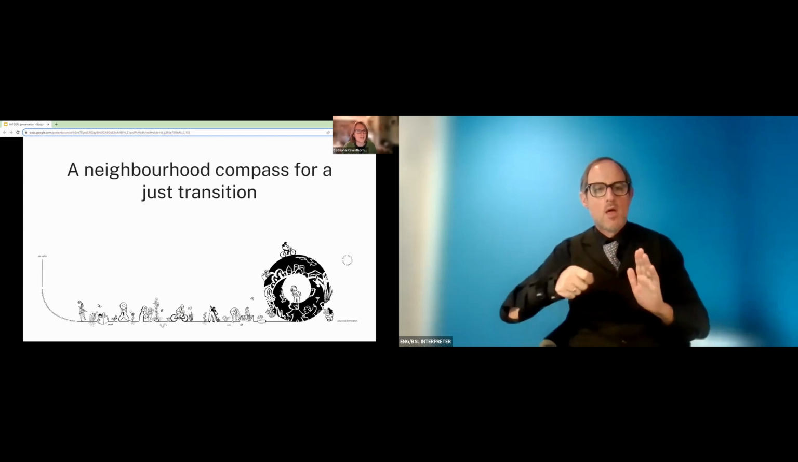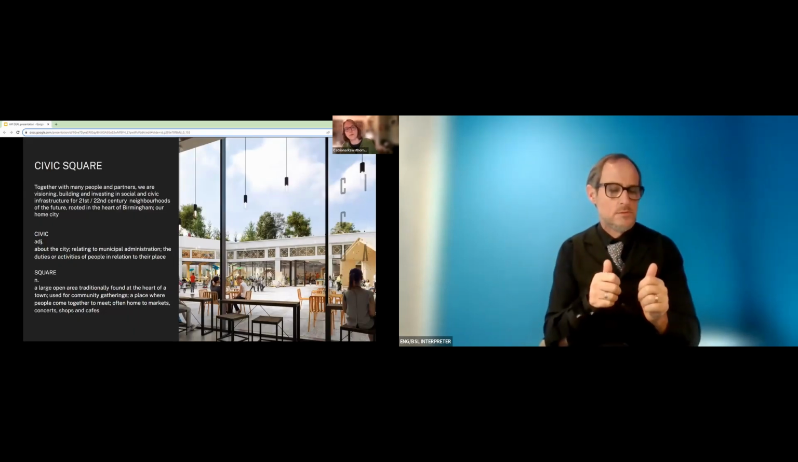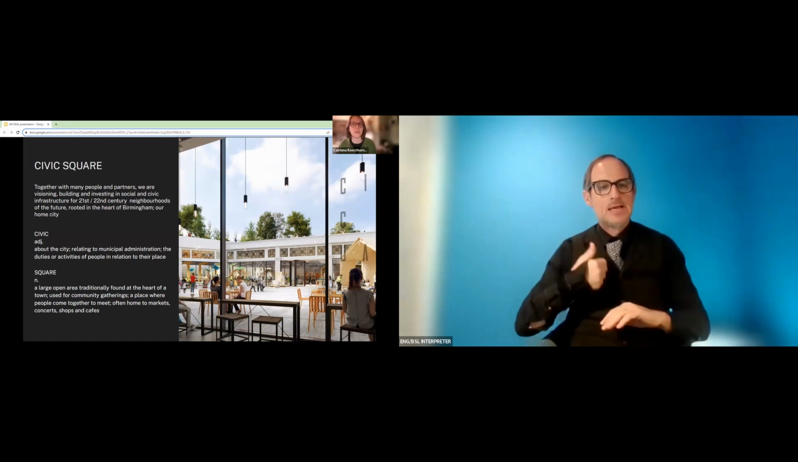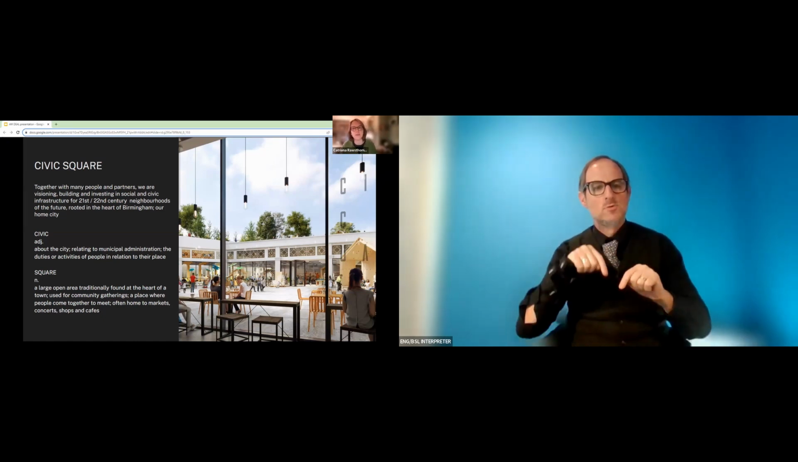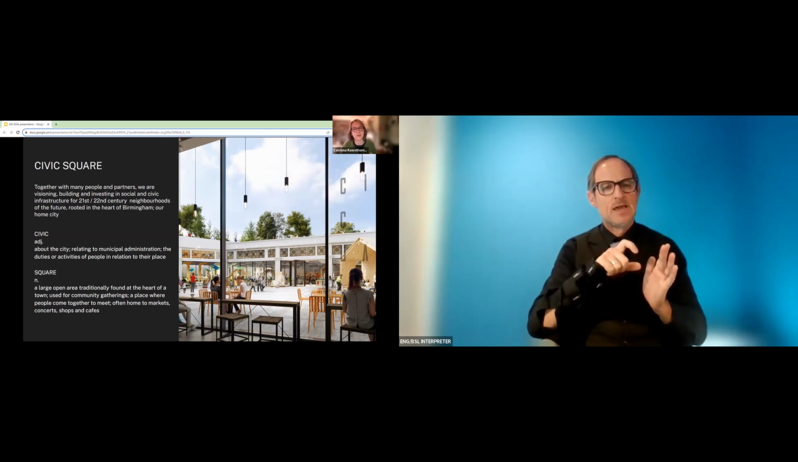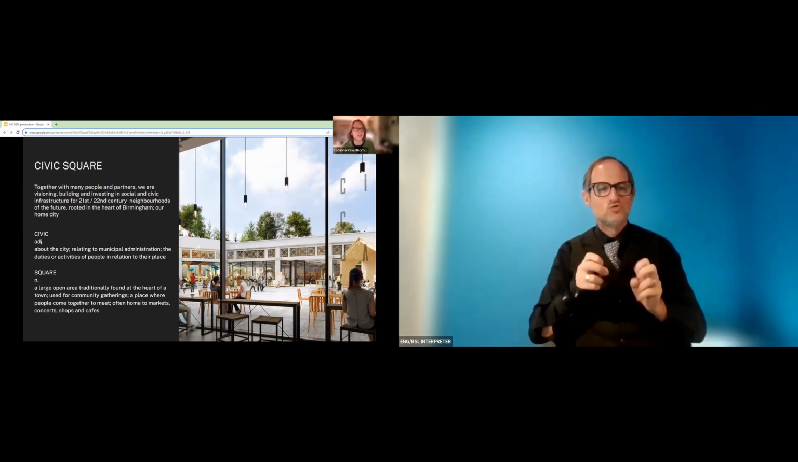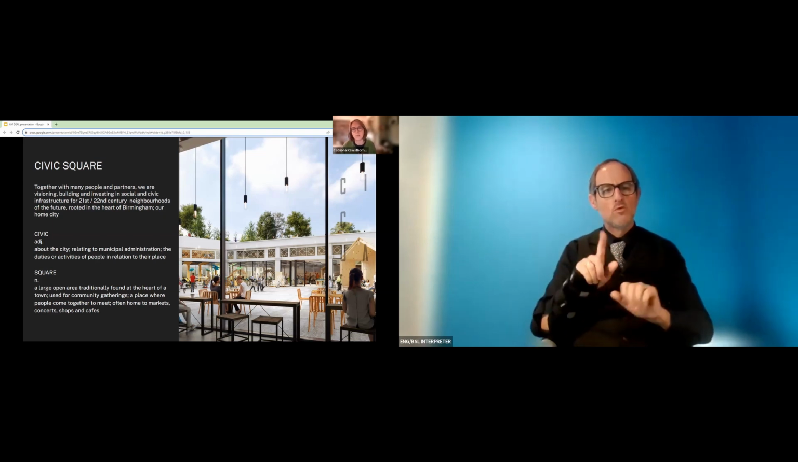So I thought I'd start with a little bit around who we are, what we do at CIVIC SQUARE. So we're an initiative based in Ladywood, a neighbourhood in Birmingham here in the UK, working to demonstrate the civic and social infrastructure for the climate transition of our homes, streets and neighbourhoods to be collectively led, designed, owned, governed by the people who live there.